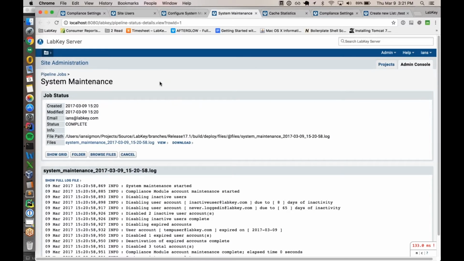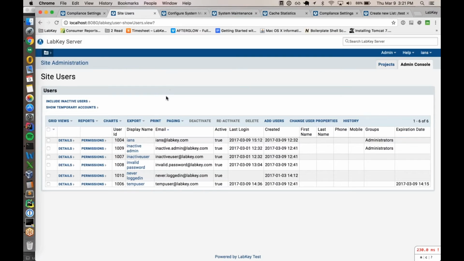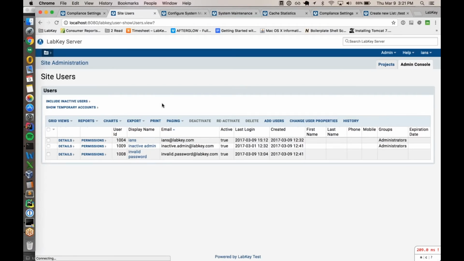It will take you to the pipeline job. It will show the log of what has occurred, which accounts were disabled, and why. And so you have the 2 accounts that were due to inactivity and the account that has expired. These are now disabled. So if we go back to our site users and refresh, you see that those accounts were taken out.